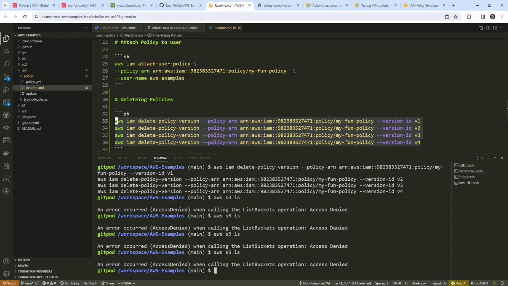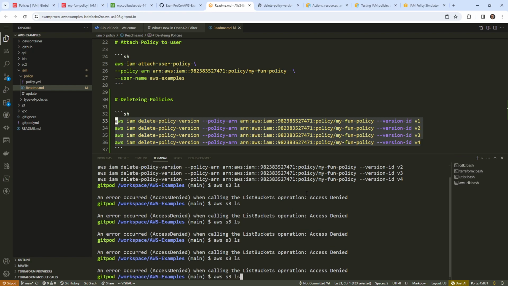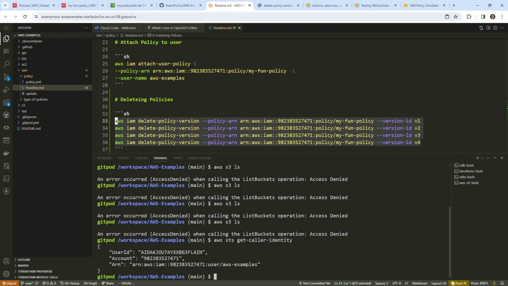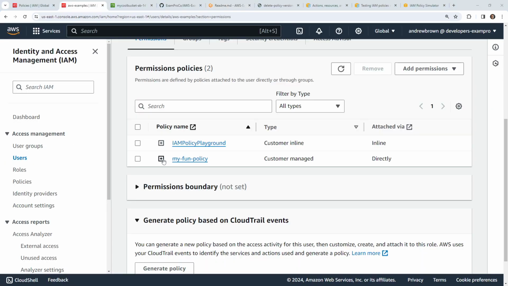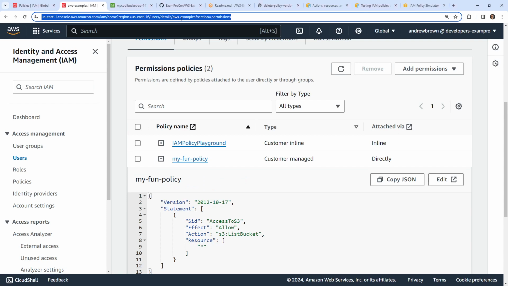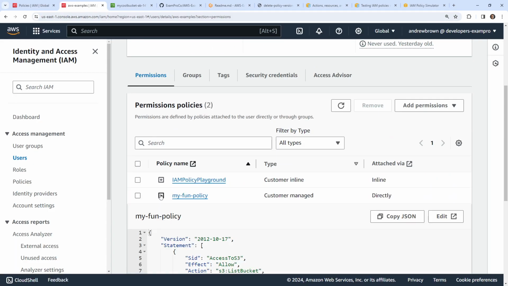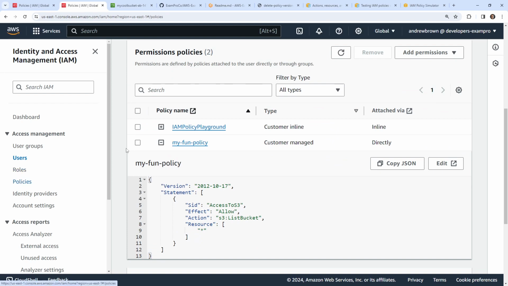Okay, something really is up because there's no way we don't have any access whatsoever. AWS STS get caller ID. Okay, be back in just a second. So I've checked out the user and it's still saying this for our policy. I'm gonna give this a refresh. Maybe it's just delayed. Okay, so that's not helping.